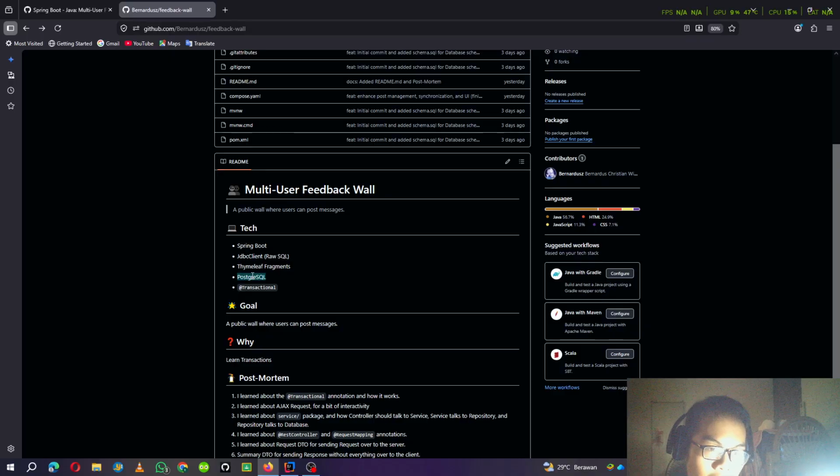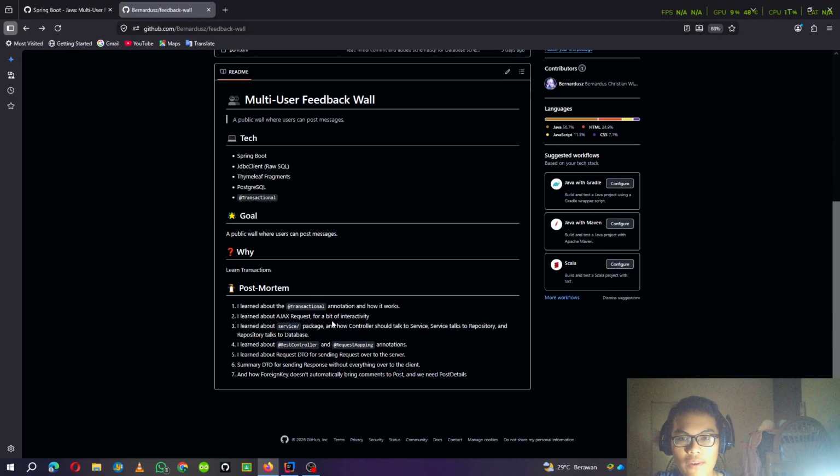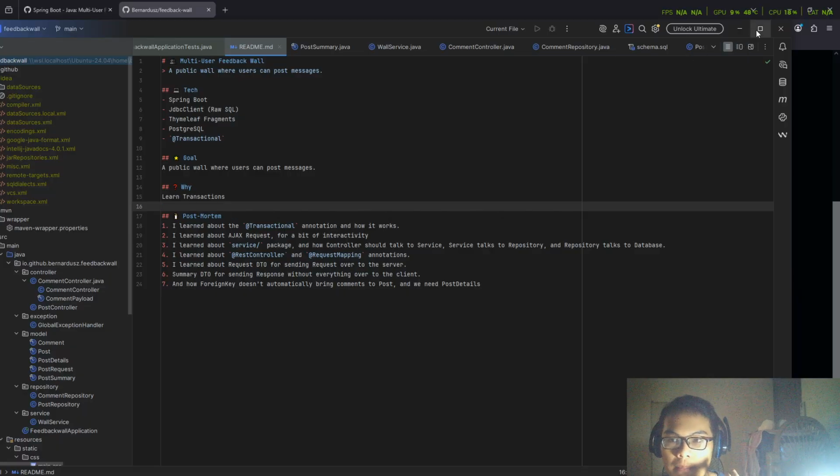I used PostgreSQL via the compose.yaml and transactional, so that I can abide by ACID, I think. Basically, if one operation fails, everything fails. So yeah, the database doesn't get corrupted. This is the postmortem. We'll get into that later, but for now, let's dive deep into the code.